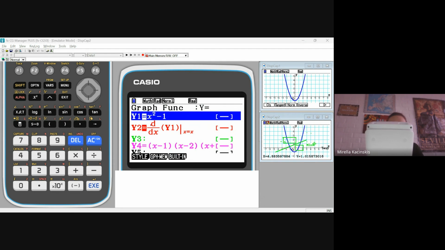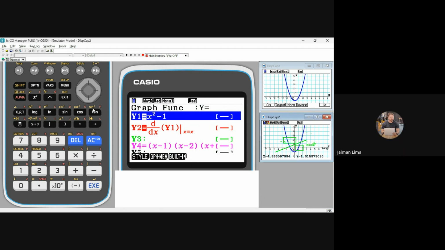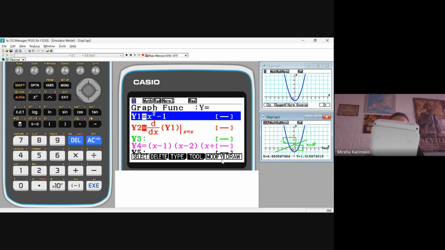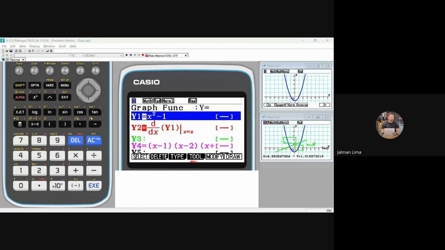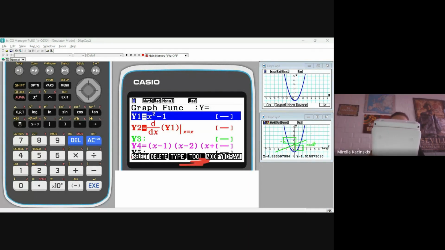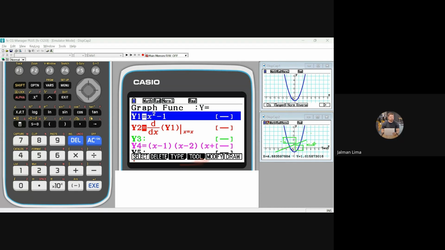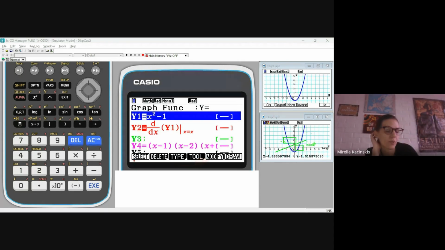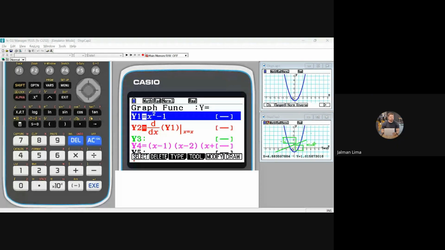F2, two, F4. When you're here, you have this function, tool, and then built-in. Built-in. Okay, that's where I was. Thank you. So here you can do many things.